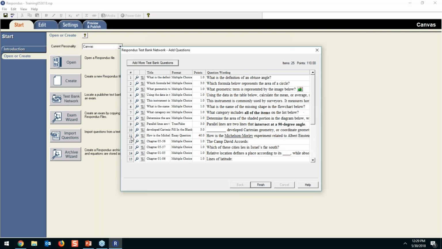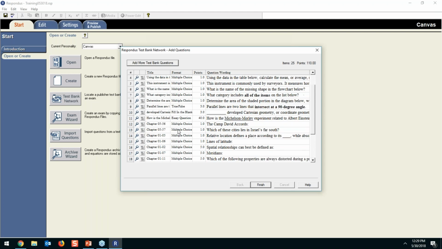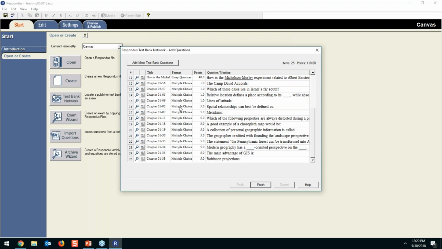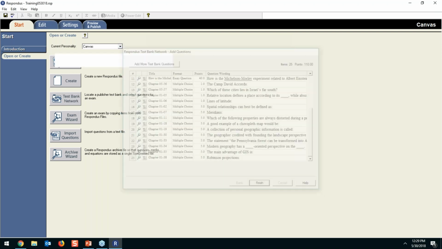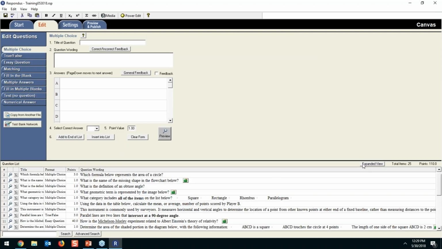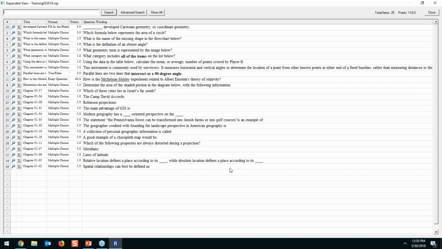We started off with questions 1 through 11, which I imported from Word. I handpicked a couple, and then I had Respondus, the Test Bank Network wizard, automatically pick a couple. So, I did this a lot of different ways. Now, when I get here, I can add more test bank questions either from a different chapter or even another book, so here's a great way to combine multiple sources. Or when I click finish, I'm going back into Respondus and I'm going to be able to look at all my test questions again.